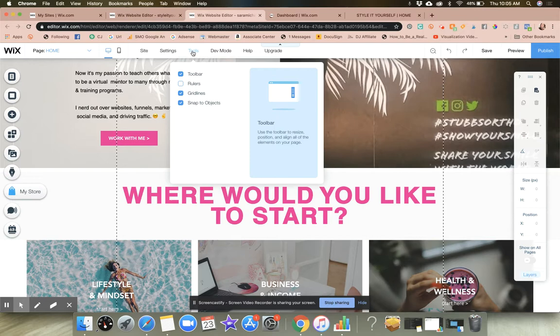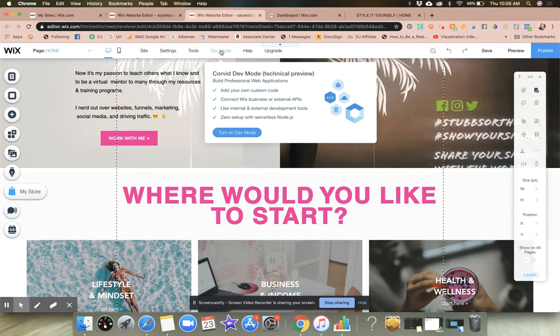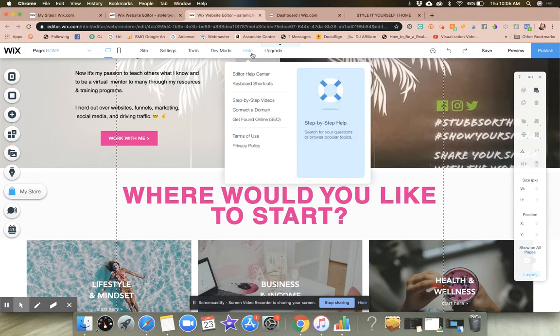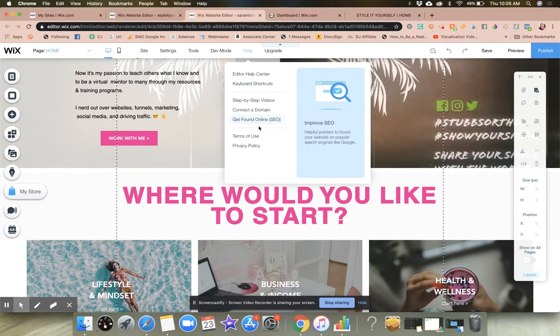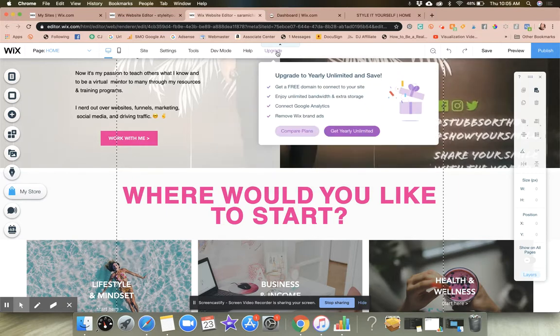When you are editing, you'll want to make sure that the toolbar and grid lines are all selected. I don't use the rulers. Developer mode, you don't need to use this unless you want to get fancy and start using code, which you're probably taking this course because you don't. Here's the Wix help center. If you ever can't find something and you really need help right off the bat, I always find that going to the help center is pretty awesome.